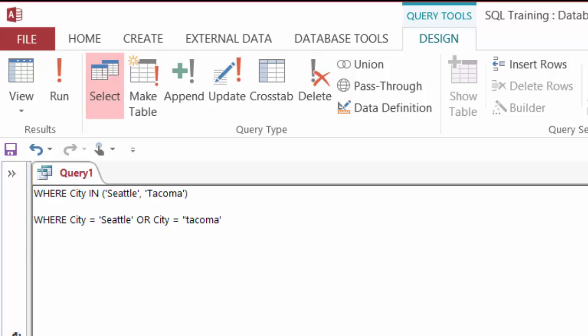So if I wanted to see if there was any customers who were missing a fax number, then I would type the following, where fax, that's the name of my field, is null. That's going to bring me a list of all the records where there is nothing at all in the fax field.